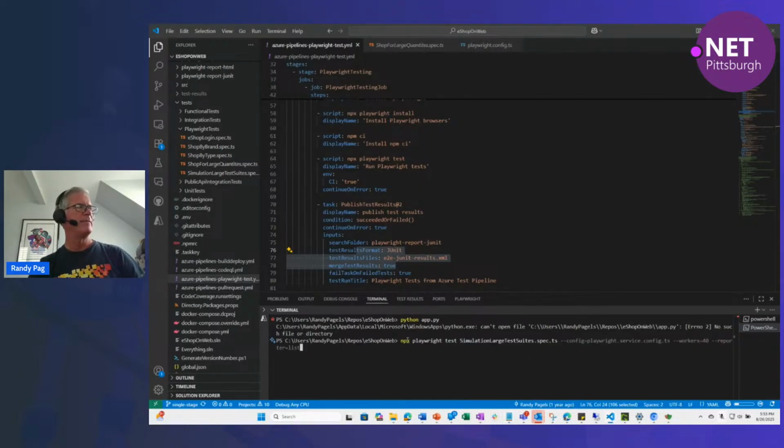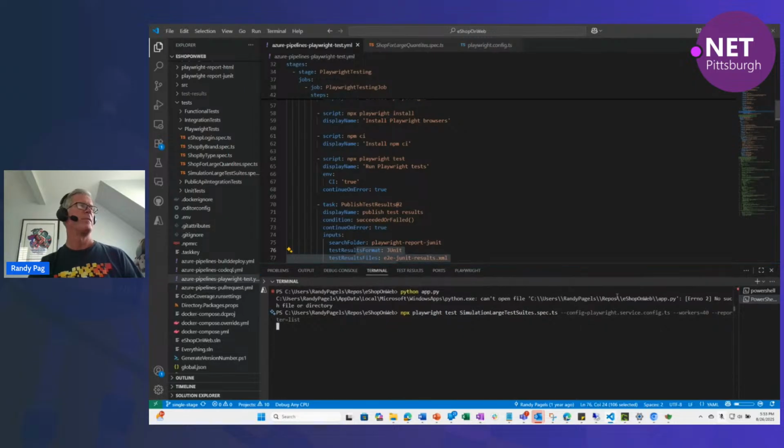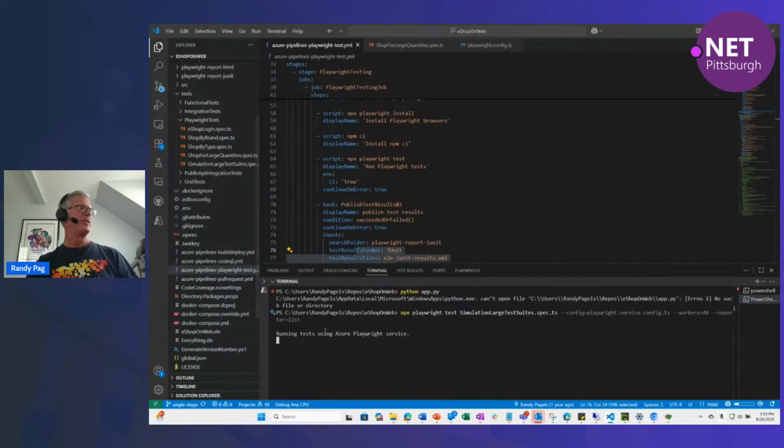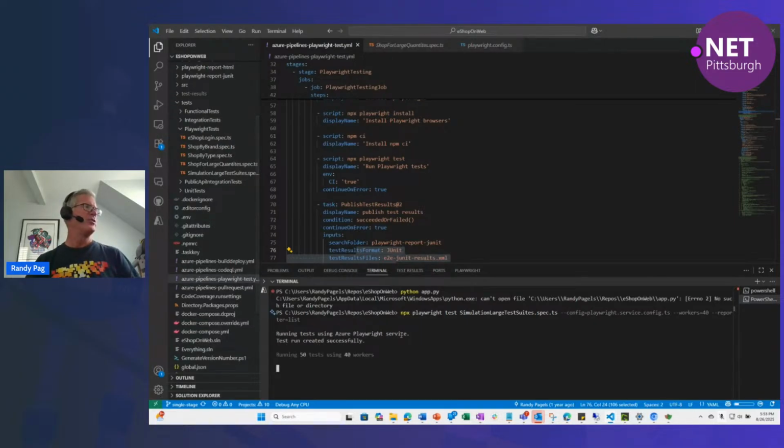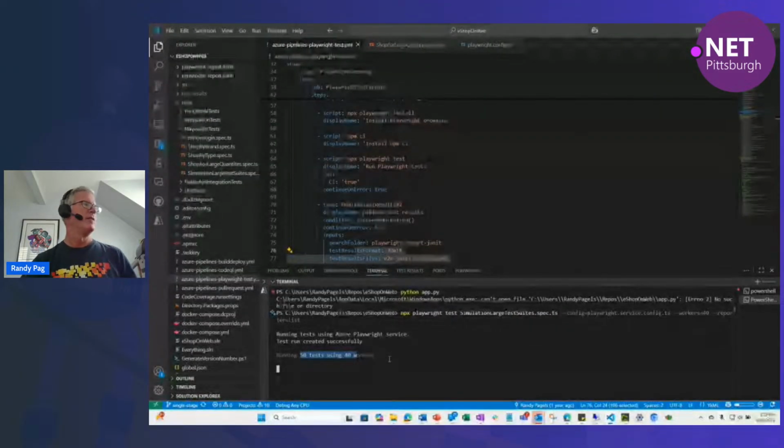I can say, same thing, command line, right? Playwright test. I'm configuring it. I'm using the service configuration file now, which is a little different. And here's the key. I'm saying 40 workers. I won't make you watch this, but this calls the service. You can see here, Azure Playwright service. It's going to run it across 40 workers. It should only take minutes. There's 50. You can see here in the lower left, 50 tests across 40 workers, way faster, very, very fast.